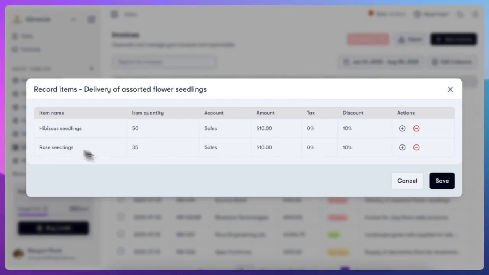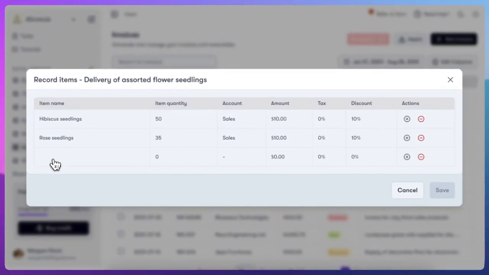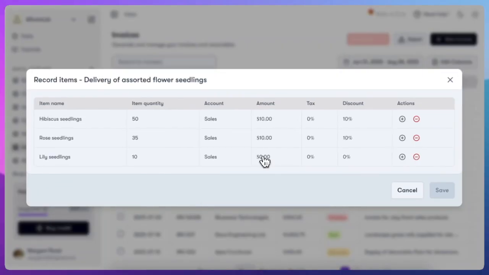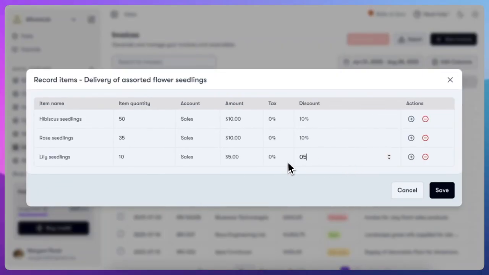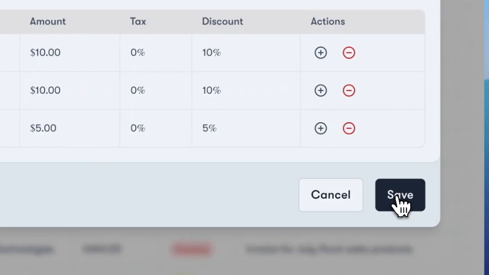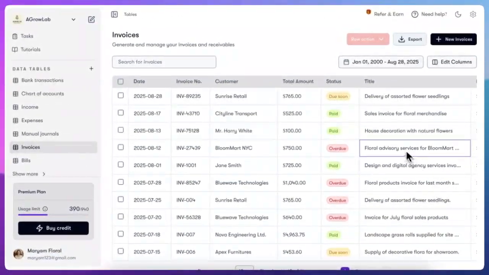If you want to record more items to the invoice, click the plus icon on the action column. A new row opens where you can record an additional item, including the name, quantity, account, amount, and other details. Once you're done, click Save, and the invoice total amount updates instantly.